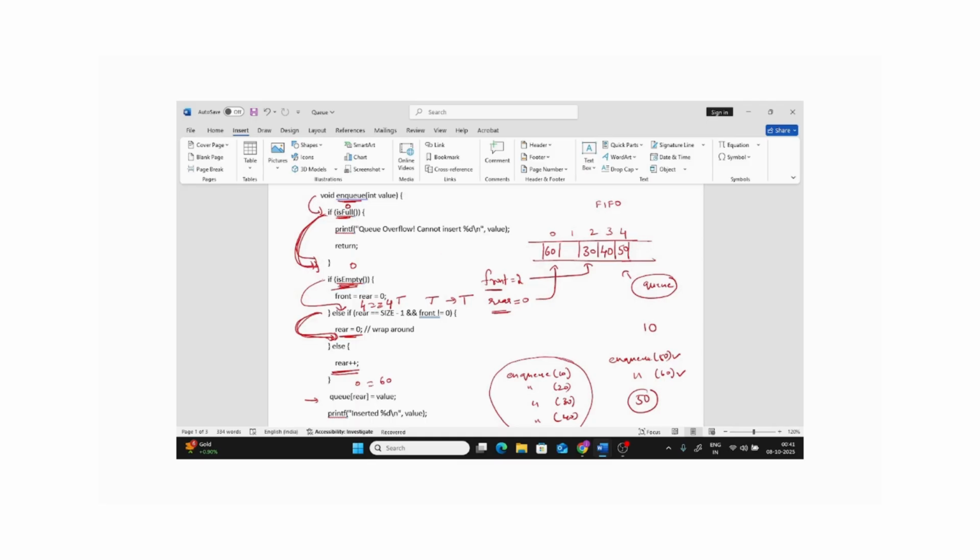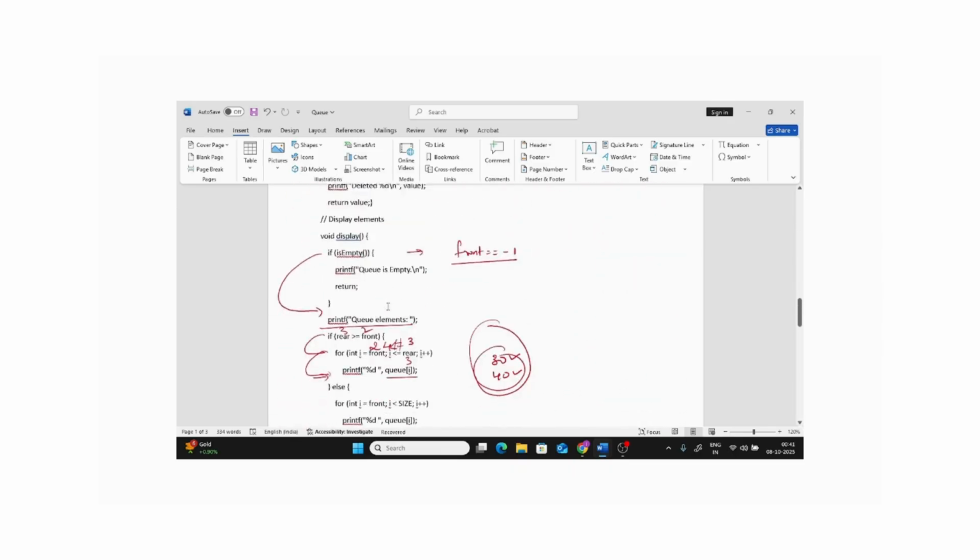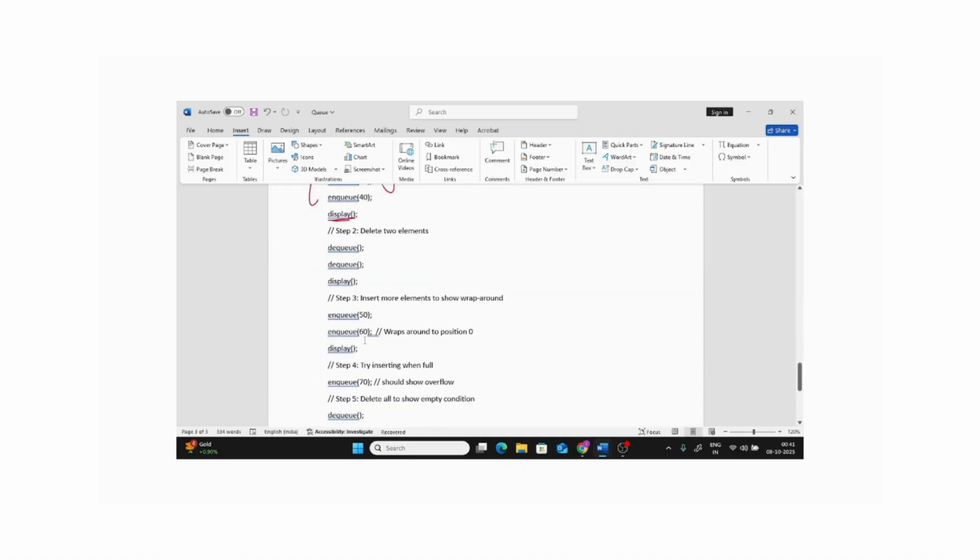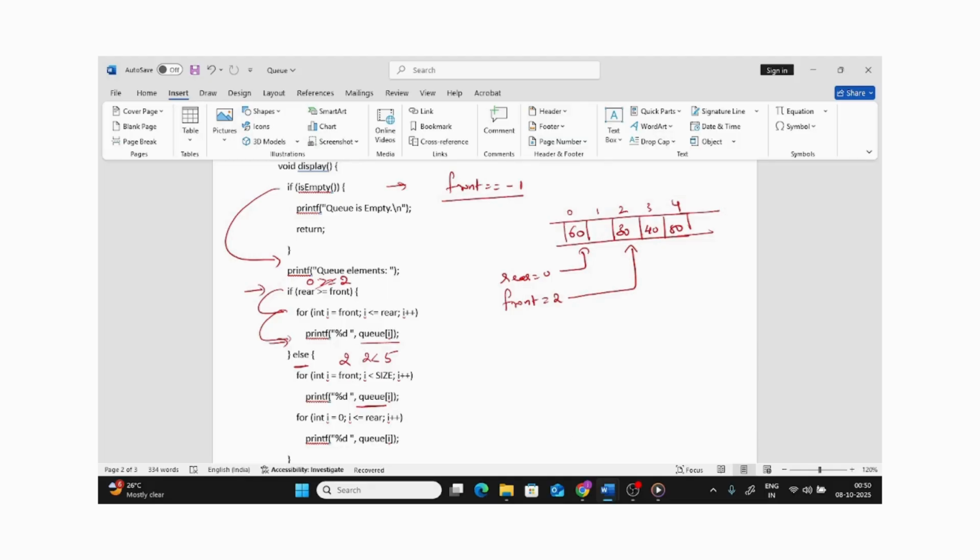So after this again suppose I call the enqueue function. Let us see what the functions are in the main function. After inserting 60, I'll call the display function. So let us check whether it is empty or not. The empty condition says that front should be -1. Here front is 2, therefore this condition is false. Now we will check whether rear is greater than or equal to front, right? Rear is 0 and front is 2, therefore this condition is false. It goes to the else condition.